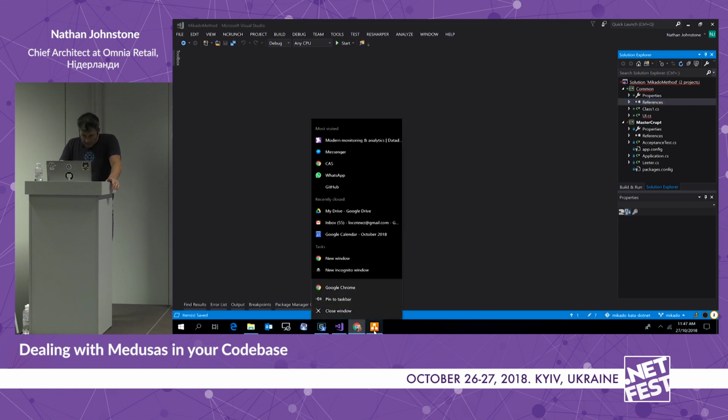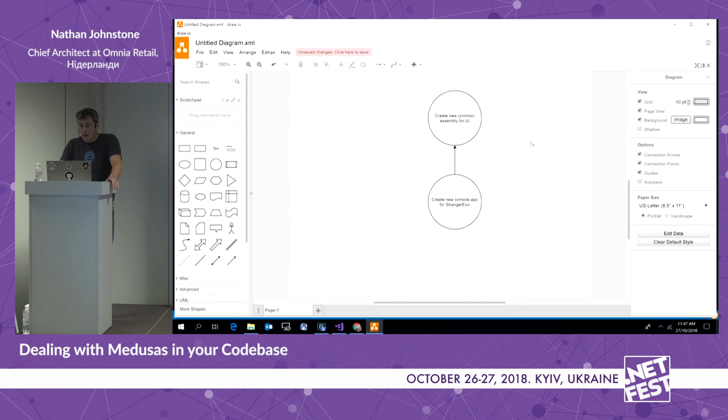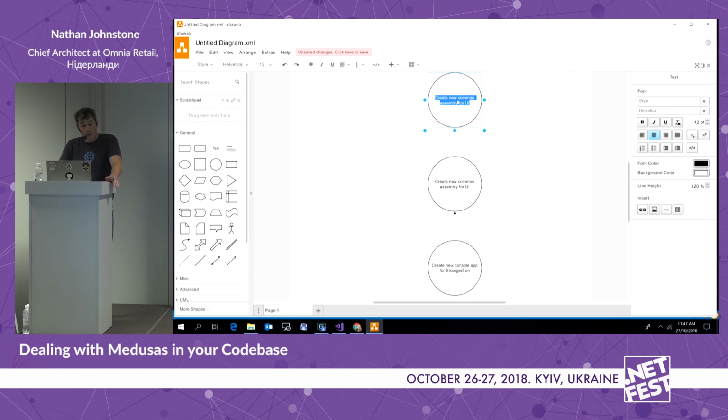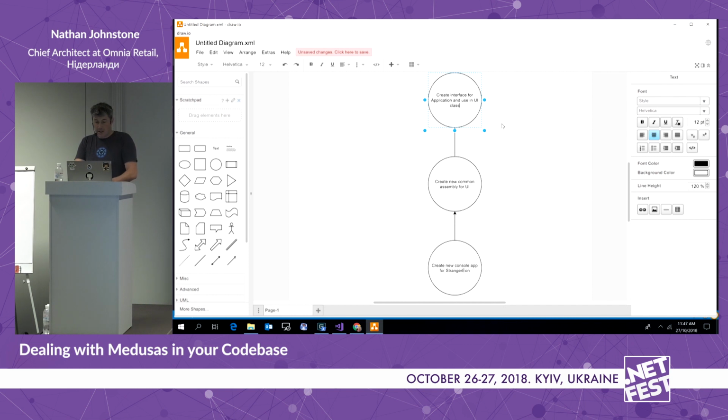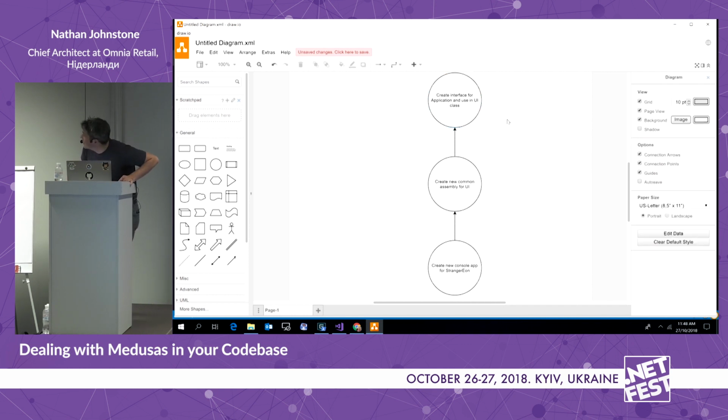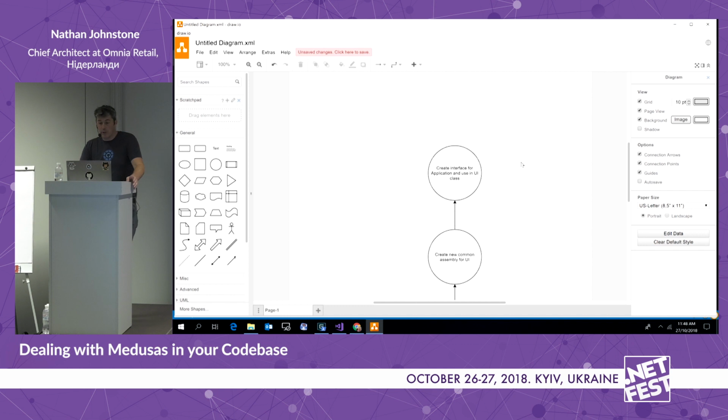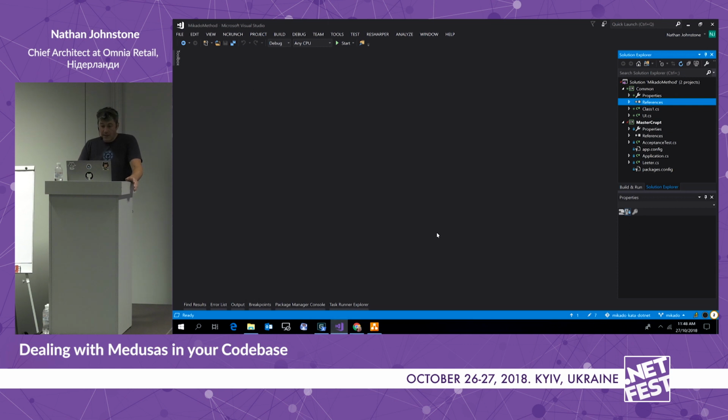Let's go back here. Let's move up here. Let's create the next node. So before I do that, what I might actually do is create an interface for application and use it in the UI class. That's probably going to be really teeny for you guys. I'll just keep saying what I'm doing then. So I'm going to create the interface for the application and use that in the UI class. So we go back here.